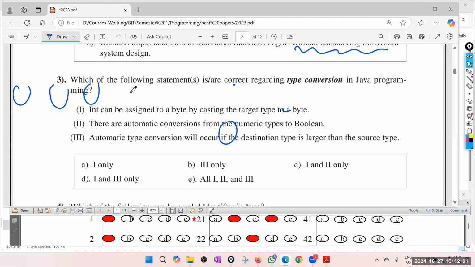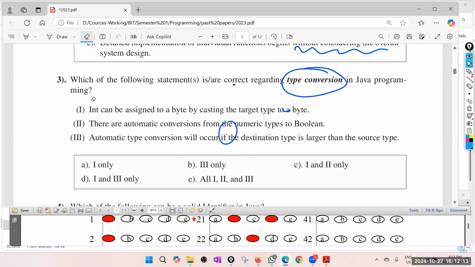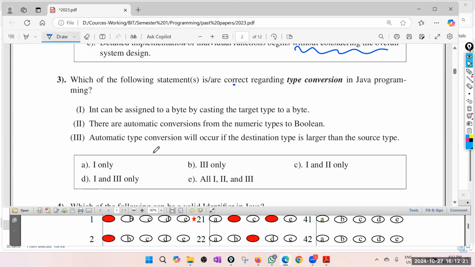Right, third one. Which of the following statements is or are correct regarding type conversions? Remember in Java, bigger type to smaller type, you need to do explicit casting. A smaller type to bigger type, you can do implicit casting. There's a small issue with this because you have not done wrapper classes. I think they are referring to wrapper classes also, but let's not worry about that. Int can be assigned to byte by casting the target type to byte, because int is bigger and byte is smaller. Therefore, you need to do explicit casting.